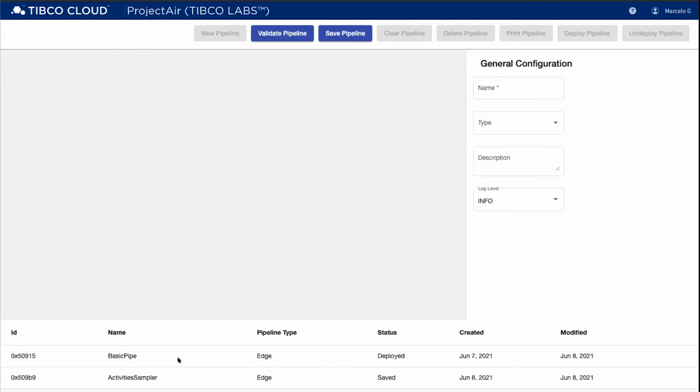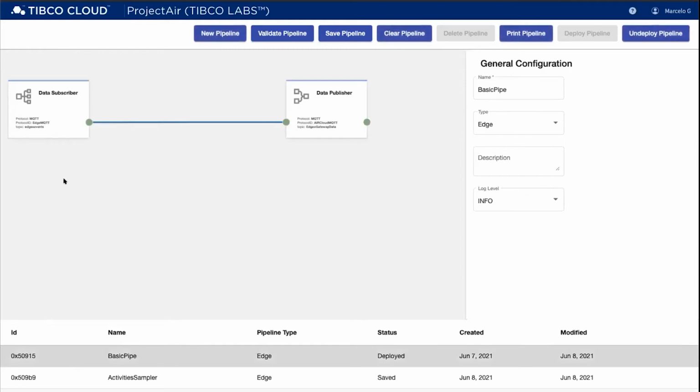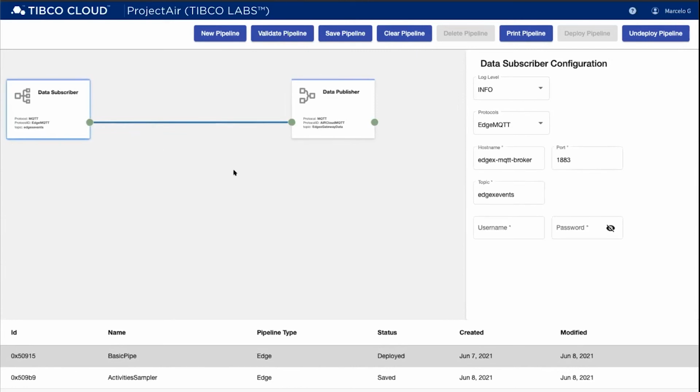This is a basic pipeline. And here we can see that we have a data subscriber activity that is subscribing to all the events coming from edge devices at this location. And then the only thing that we want to do in this pipeline is just to publish to the cloud. And we have configured a listener, which is what the Air applications are listening to, to save the data and be able to display data on this UI.